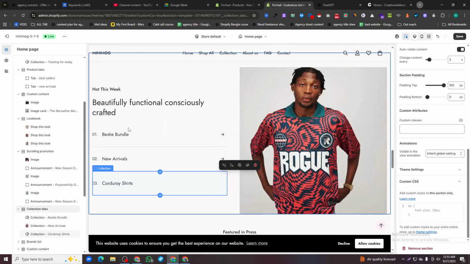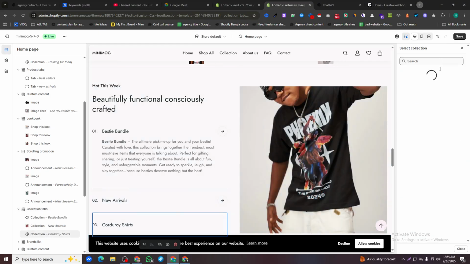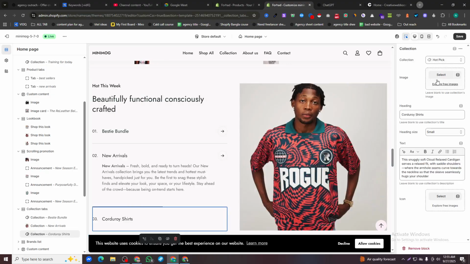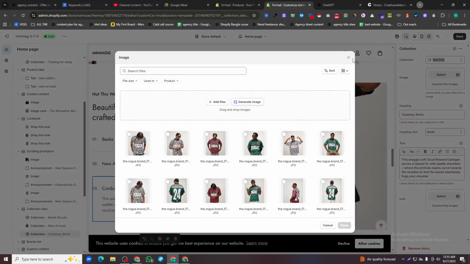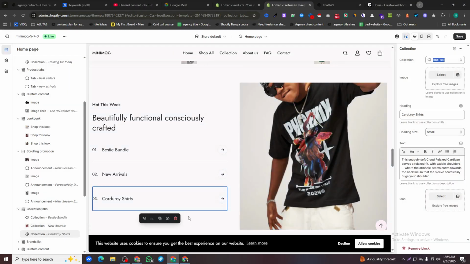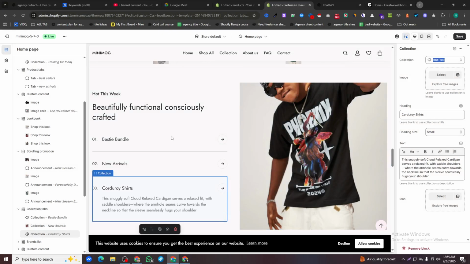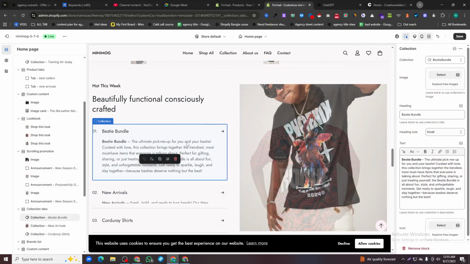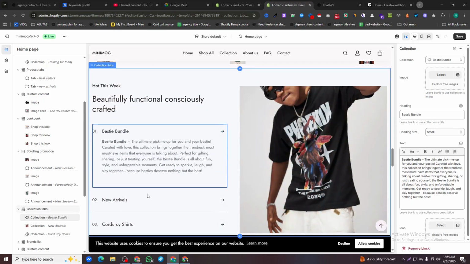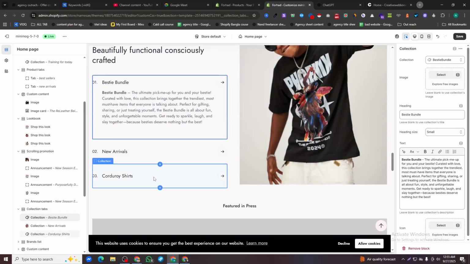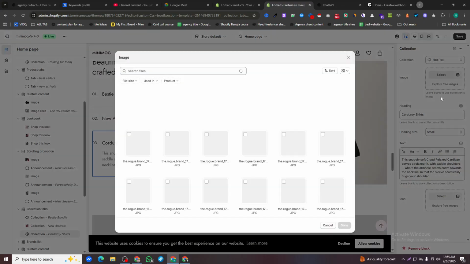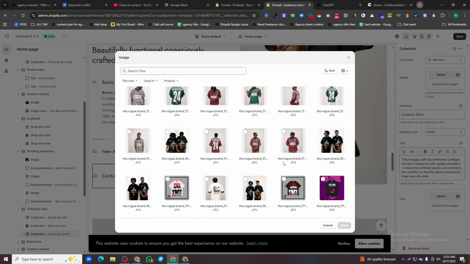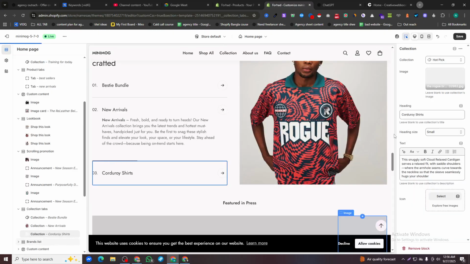Now let's select another collection. We can add something like best selling. If you want, you can add this specific image, otherwise it will take the image from this collection. Both images may be the same. Let's add a different image so it looks more professional, right? Let's click over here. This image will actually show here.